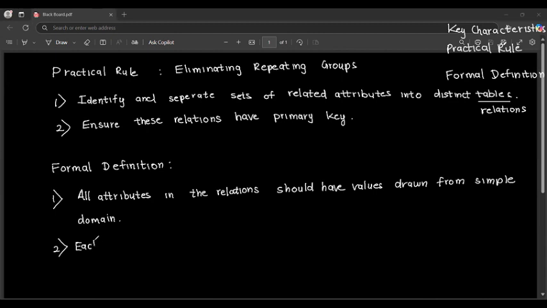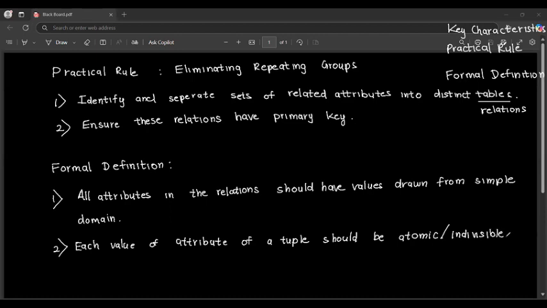Second one: each value of an attribute in a tuple should be atomic. Or you can say indivisible or single, whatever word you find easy, you can use that. So these are the practical rule and formal definition for 1NF.